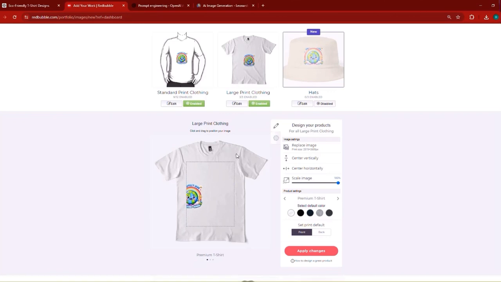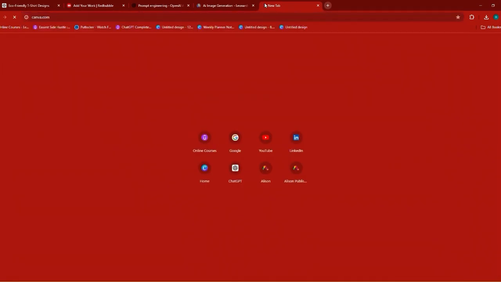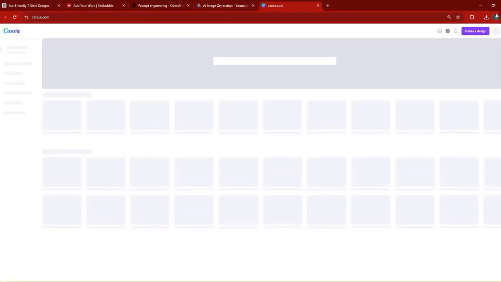Now, okay, let me just click out. Obviously, this is a mess. Let me just try to place it here. And you can see the design over there. Now, the print size here, according to Redbubble, must be 2,875 by 3,000. So it would be better off and sensible from us to go to canva.com and make sure that we provide a design in that particular size.